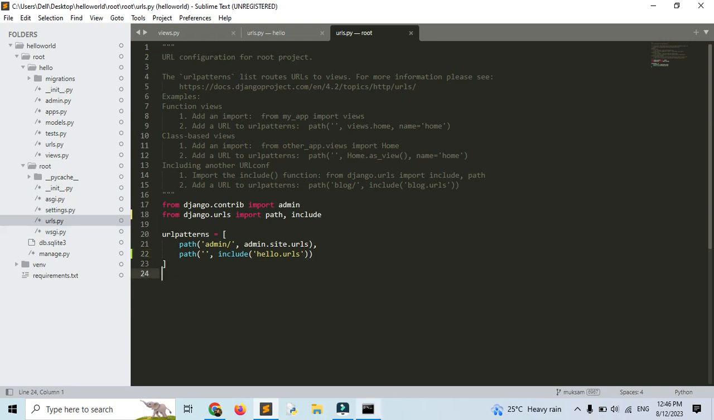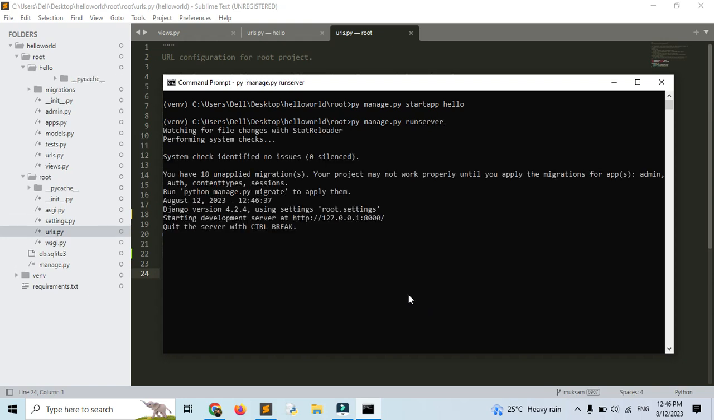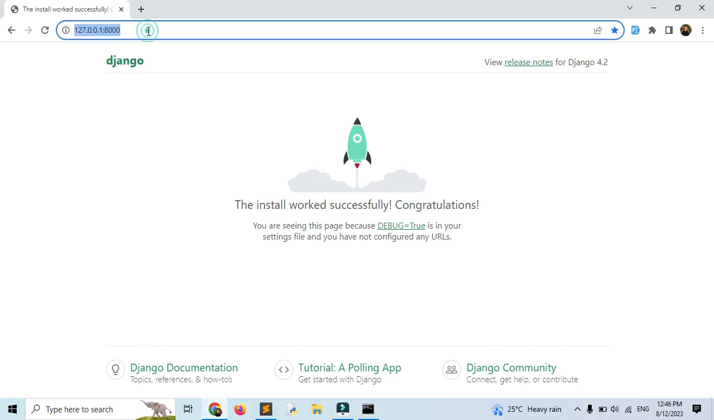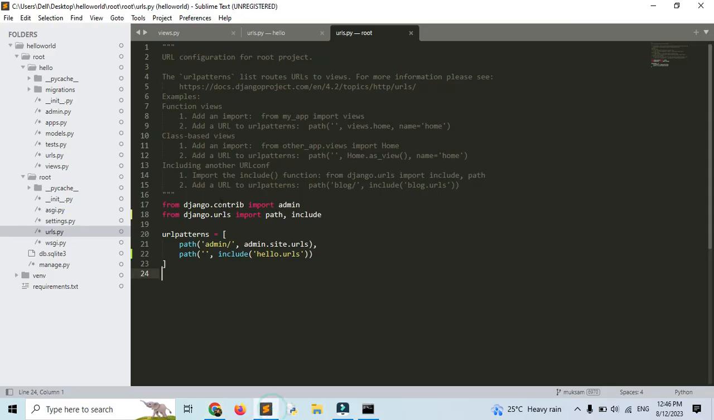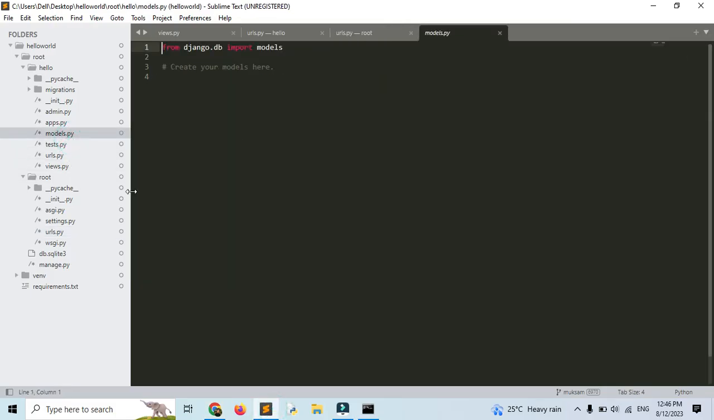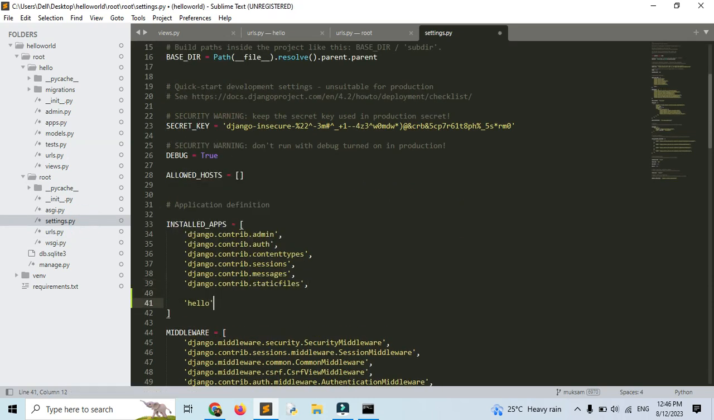So here if I run the server, then you can see if I hit enter, hello world has been displayed. So we have successfully made our hello world application. So don't forget to write the name of your application in your project settings file, in INSTALLED_APPS.